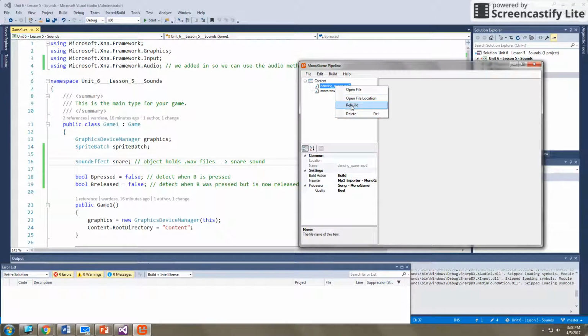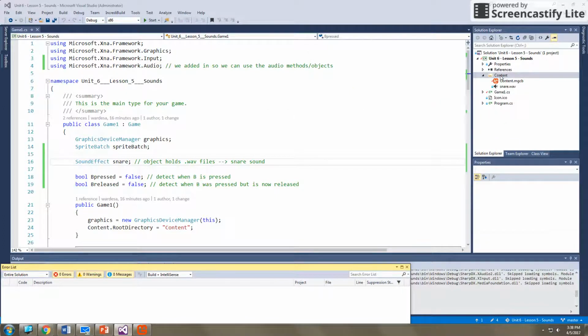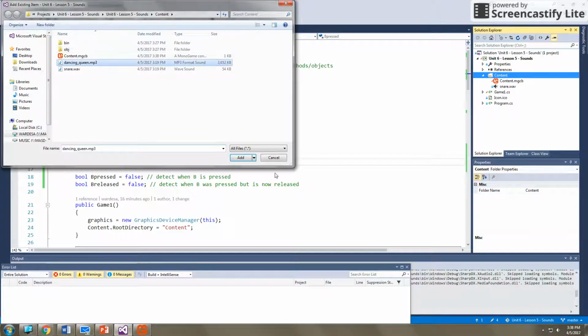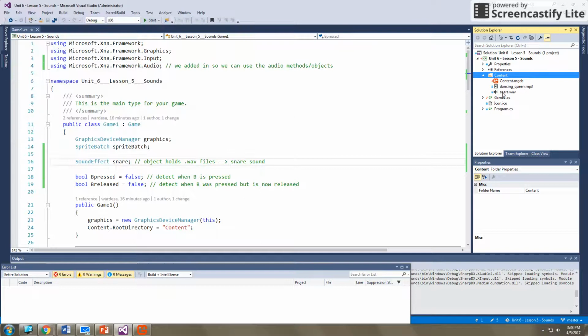And then remember, we always want to rebuild it to make sure that it is set and ready to go. Songs do take a little bit longer, so give them some time. And you can see that my build was in fact successful. So now if I right click on content, add existing item, we can add in that Dancing Queen file. You should make sure it's clicked on all files. It'll add that song right in.